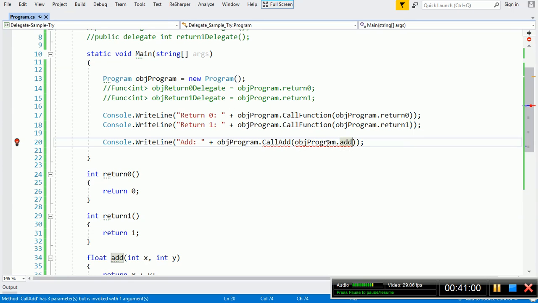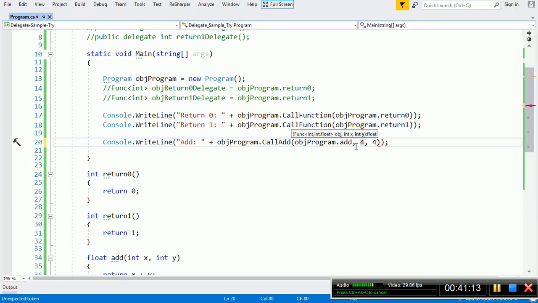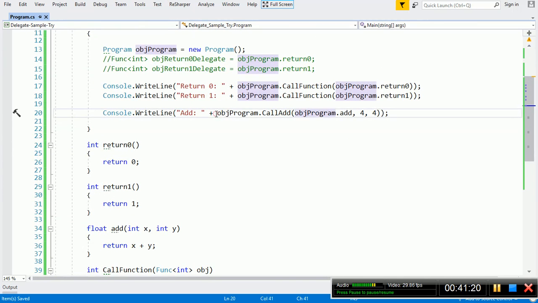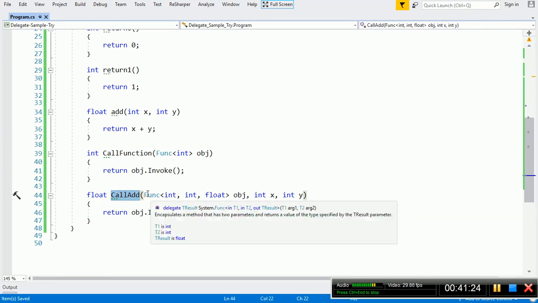It also says it still doesn't have proper syntax. So it receives 3 arguments, but we are passing only 1 argument. What are the next 2 arguments? X and y value. We can pass it as constants 4, 4. Now when you execute this line, it will call the call add function.